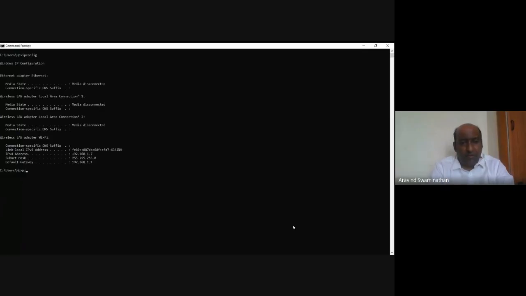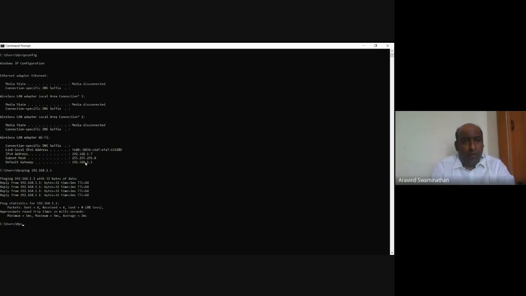For example, using ping. The default gateway is the IP address of my router. I can check whether I am connected to my router. The ping command is used for checking connectivity. So it says that 4 packets were sent and 4 packets received. This is the round trip time in milliseconds.